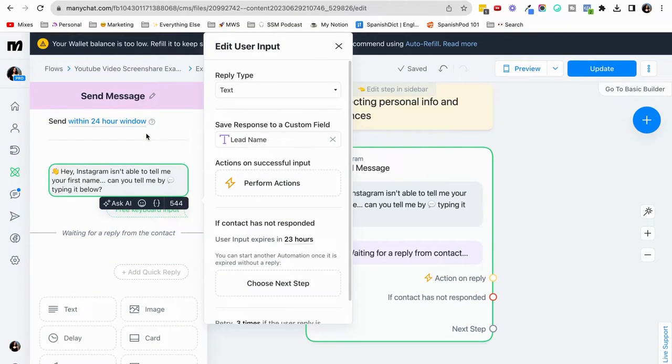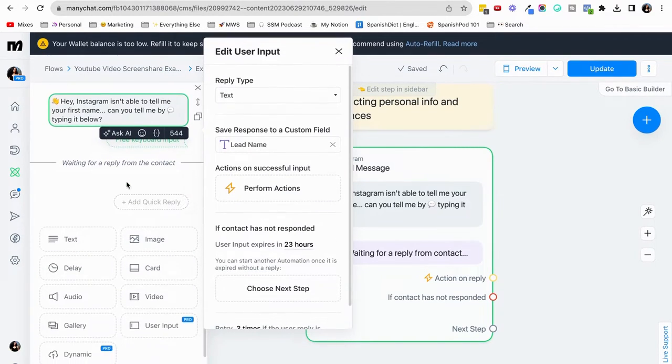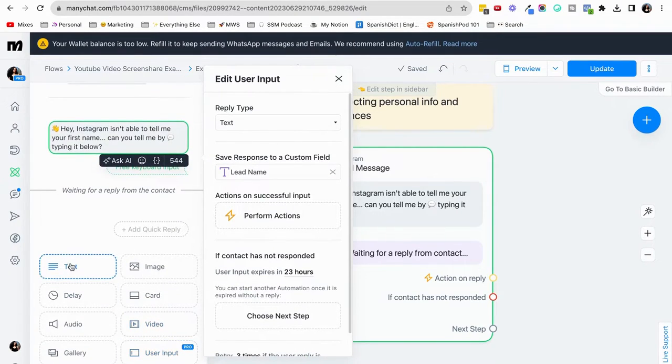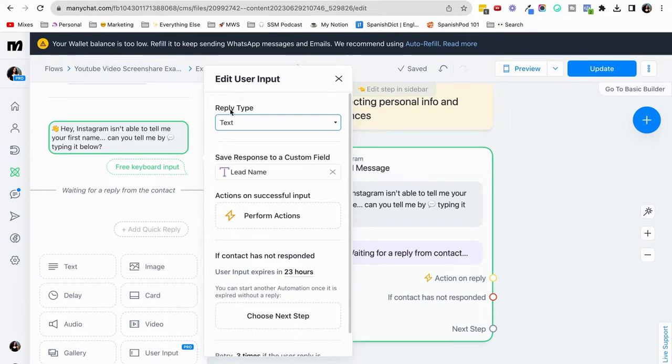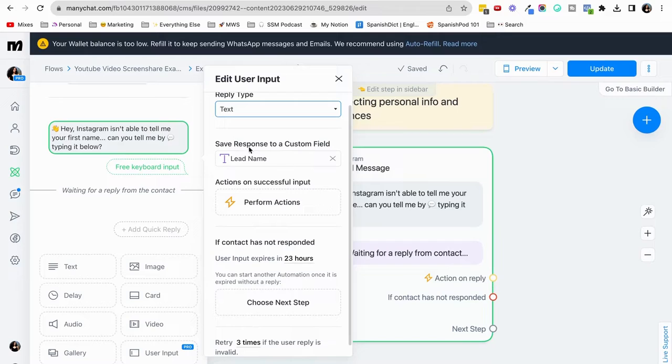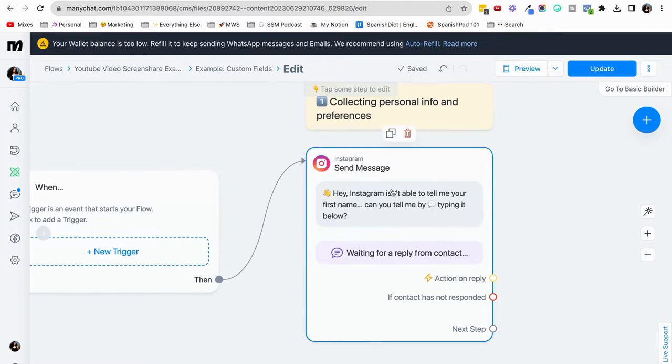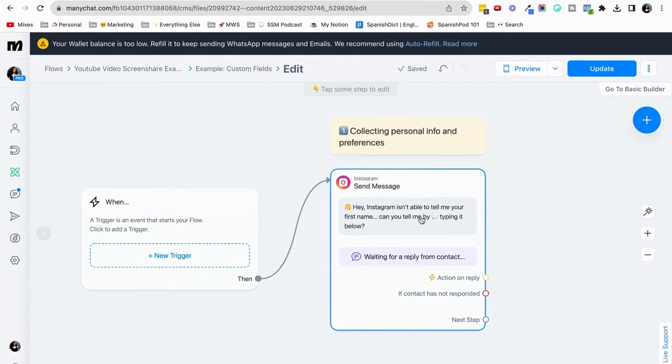So if we go into this message to edit, we're actually using a user input here instead of just a text, because we want the person to be able to type their name and we want to be able to save that to a custom field. So as you can see here, we tell them to go ahead and type their first name below, and the reply type is text. We have some different options there. I don't use the system field for Instagram, but that's just me. Feel free to do you. And then save response to a custom field. This is the custom field that I would like to save this to. So that's what I'm gonna have this saved to. And then that's it. Once they type their name, then it will be saved into that particular custom field, and you can use that going forward.